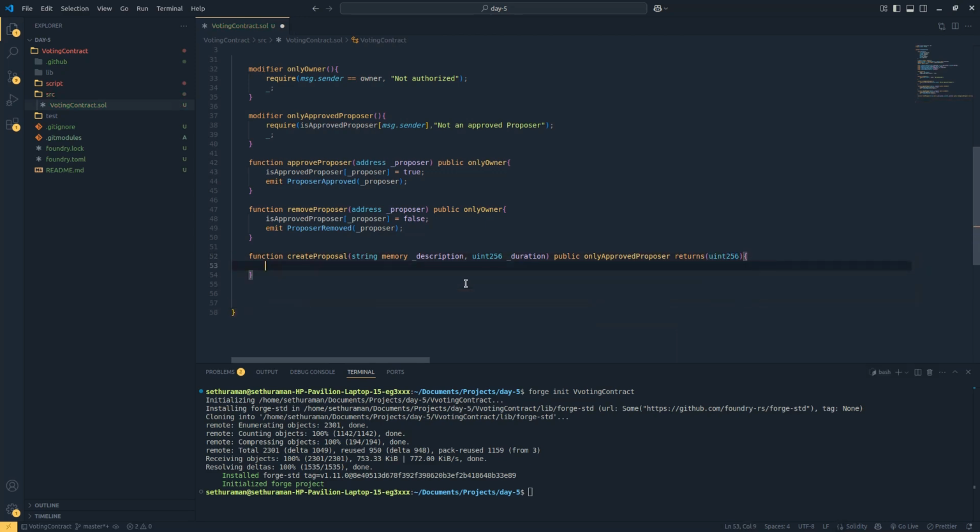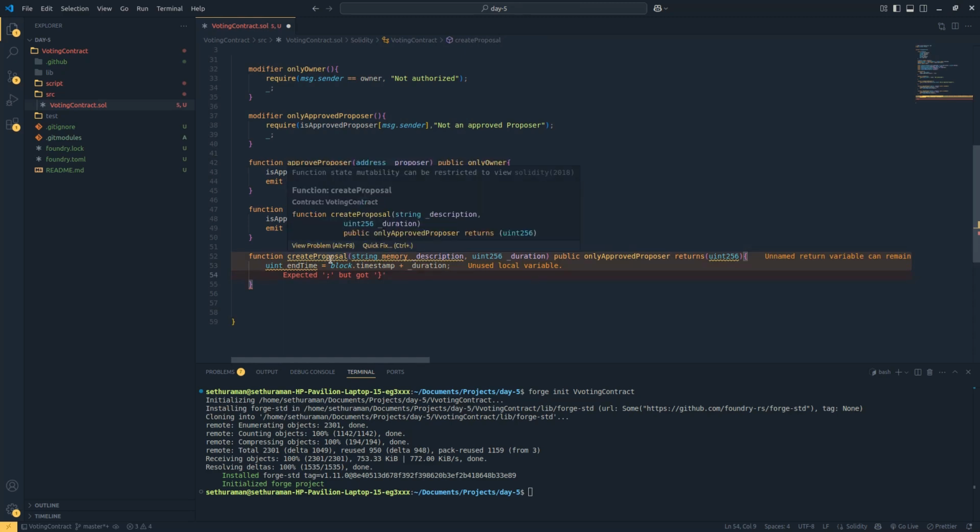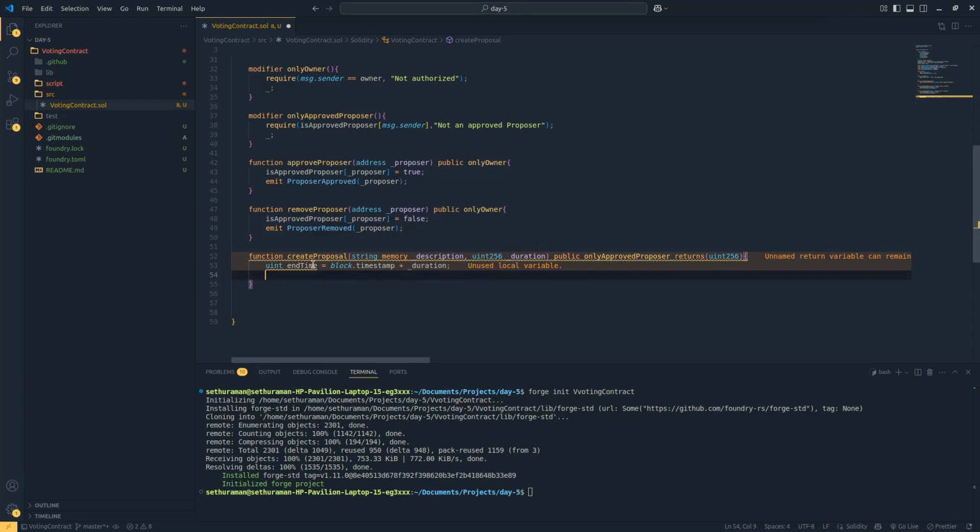Awesome. So we have our proposal, and what we are going to do is create the end time first. End time is equal to block.timestamp, so when this is added, plus the duration, right? Okay, and use local variables, of course.